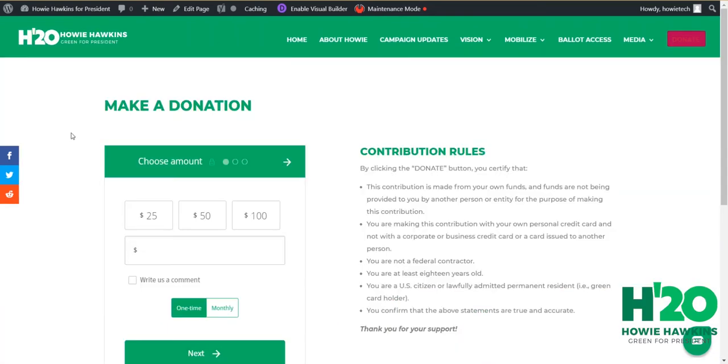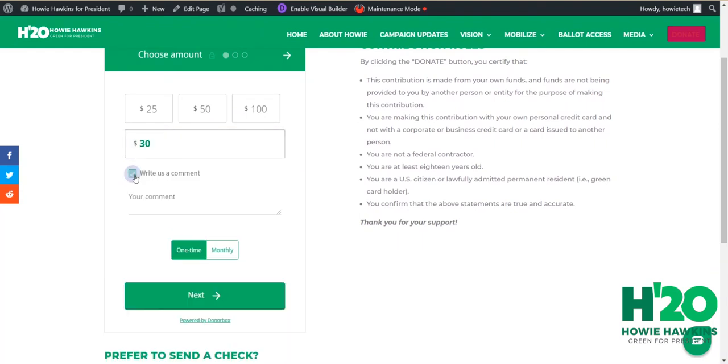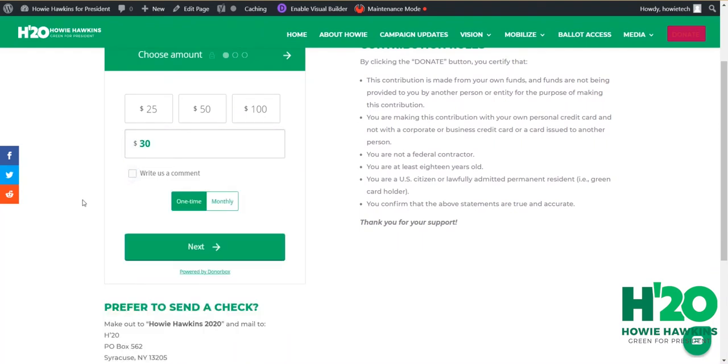Let me go to the donation page. When you're talking to someone, you're either going to choose one of these pre-selected amounts, or you're just going to ask them how much they want to give today. So let's say that they want to give $30. If they want to leave a comment for the campaign, you can do that there. In this case, we're not going to. You can do one time or you can do monthly. Let's say this is a one-time donation. I'm going to click next.